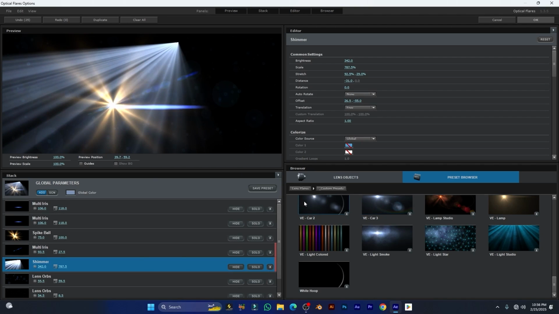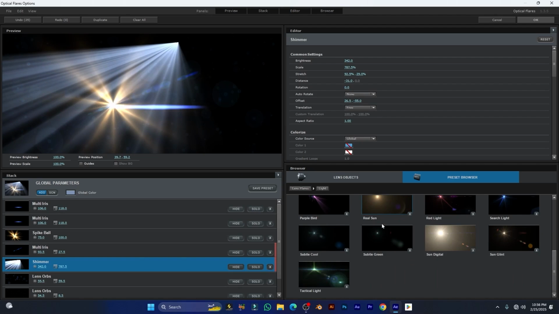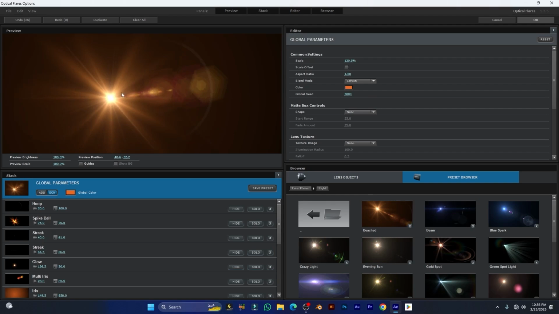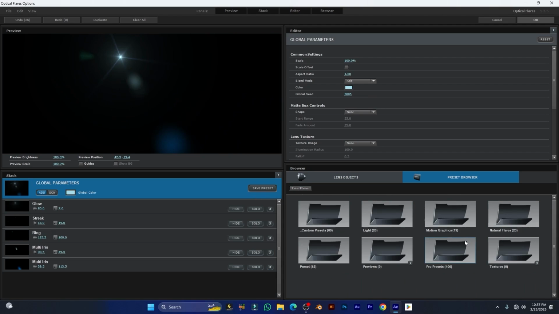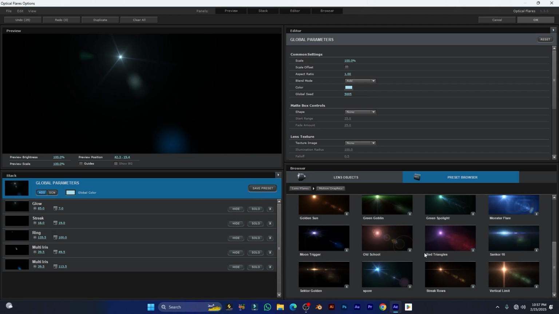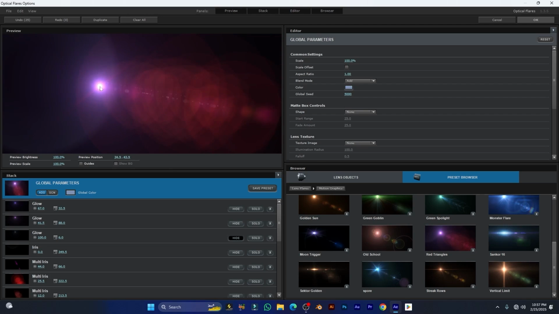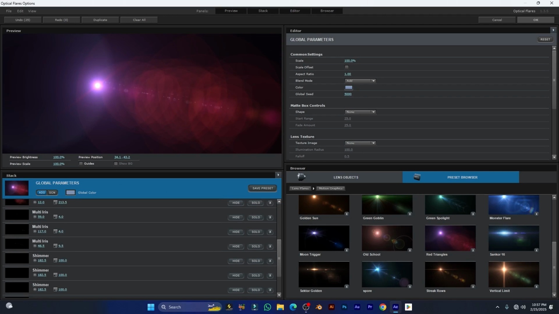Okay, let's go back. The next folder is light, and here you can see you have ready-made lights. You can add them, and you can easily customize them. Let's come back, and the next one is motion graphics, and here are some motion graphics lights. This is a very cool feature, and you can see it is totally customizable. You can customize these flares from here.